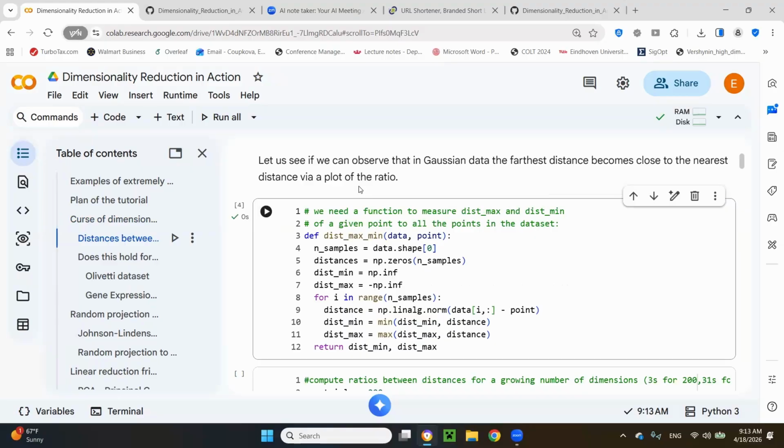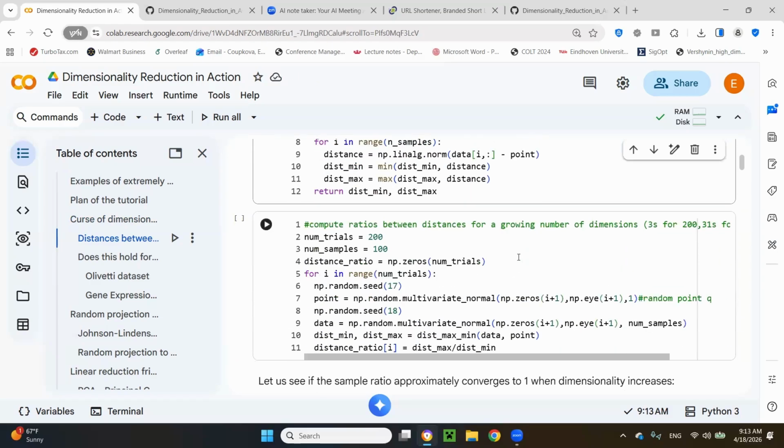So if you're going through the notebook, please click on the next cell. This is a little function that measures maximum and minimum distance of a point, that's called a point, to the data, which is the data set. Then in the next cell, we're going to compute the ratios between those maximum and minimum distances.